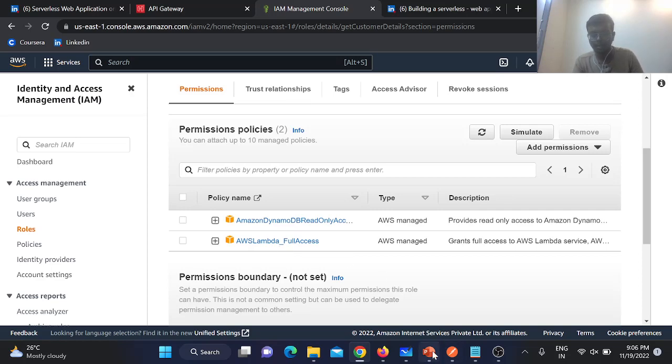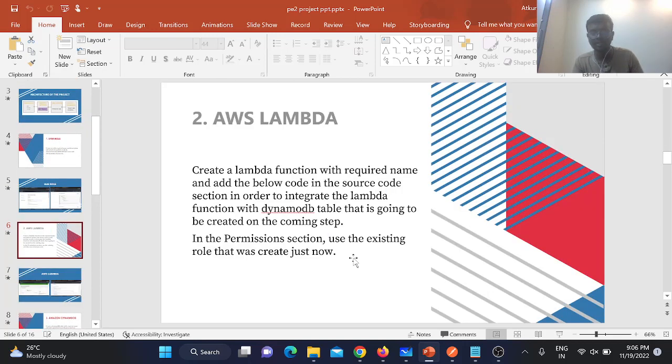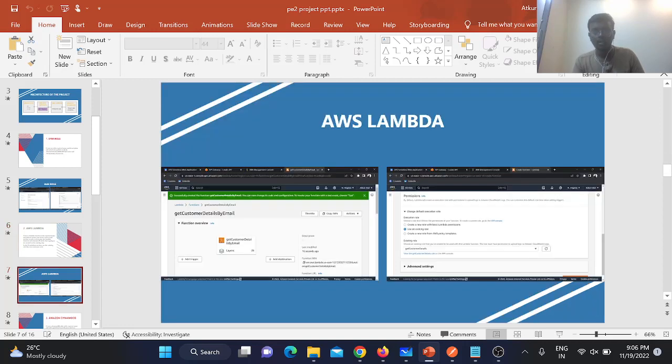for my IAM role. The next important step for my project is to create a Lambda function that contains the necessary execution logic to integrate with DynamoDB and API Gateway. Here, do not forget to create the IAM role before creating the Lambda function, because when creating the Lambda function, under the permissions section, we have to mention the existing role that we created in the earlier step, as I am showing here. The Lambda function name that I have created is get customer details by email. As I said earlier, the name does not matter.